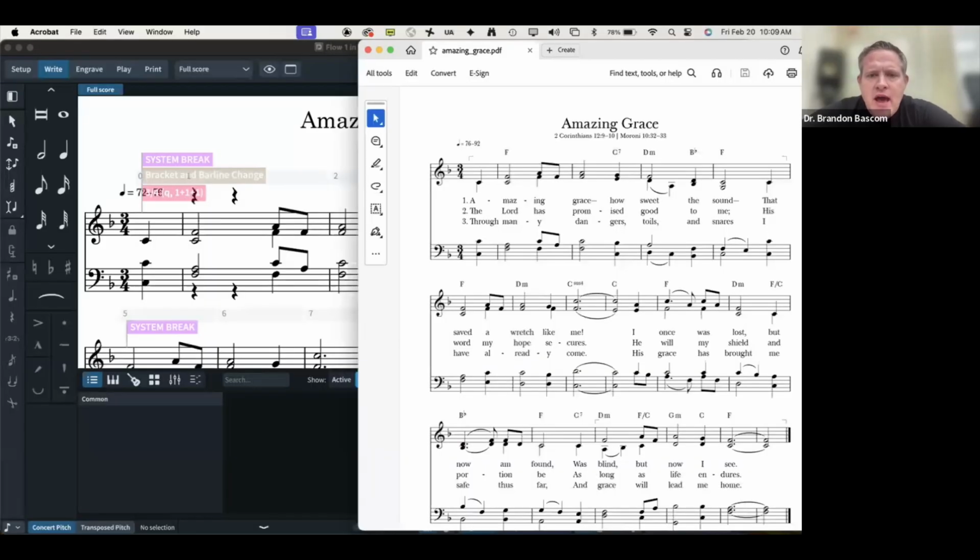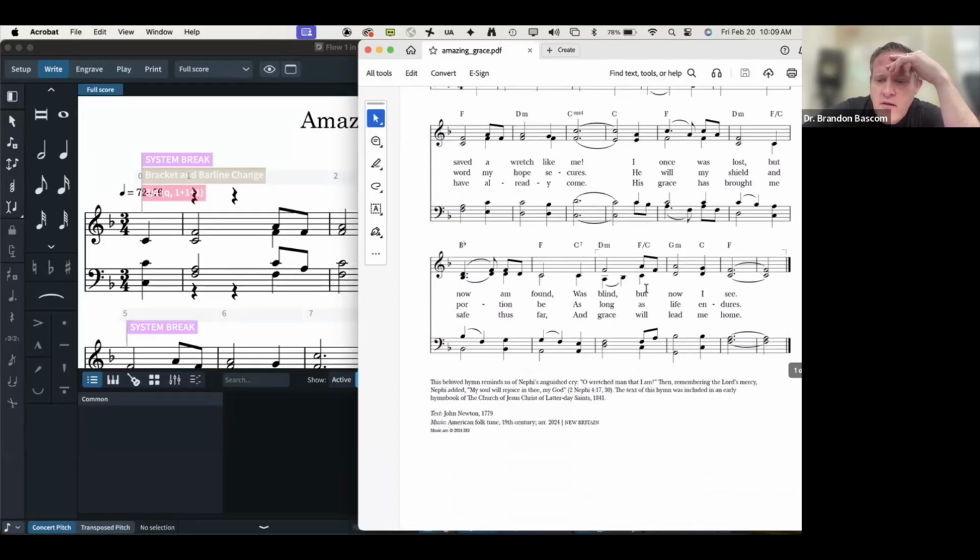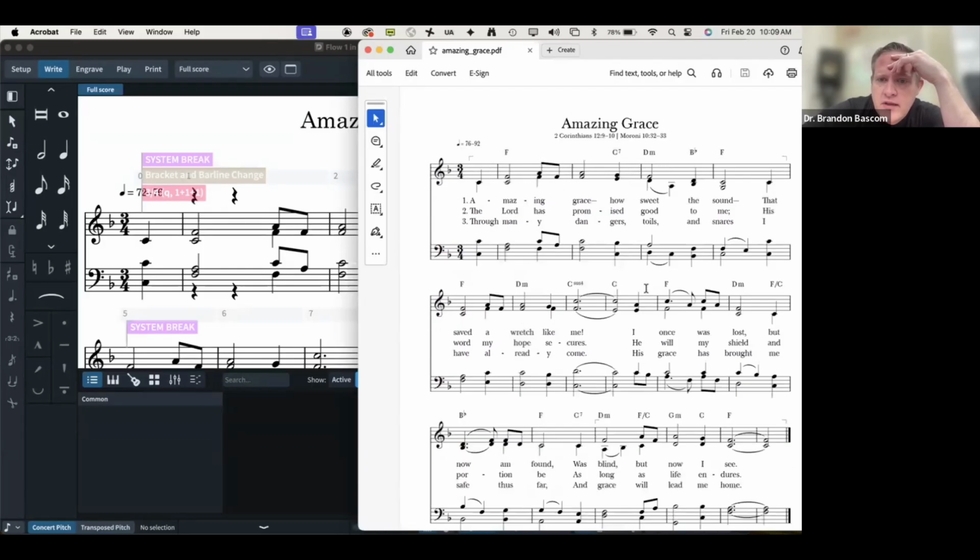All right, welcome back to Project 2. We're going to try and finish this up today. We need to put in lyrics. We need to put in the text. And we need to put in the introduction brackets, if we can figure out how to do that.